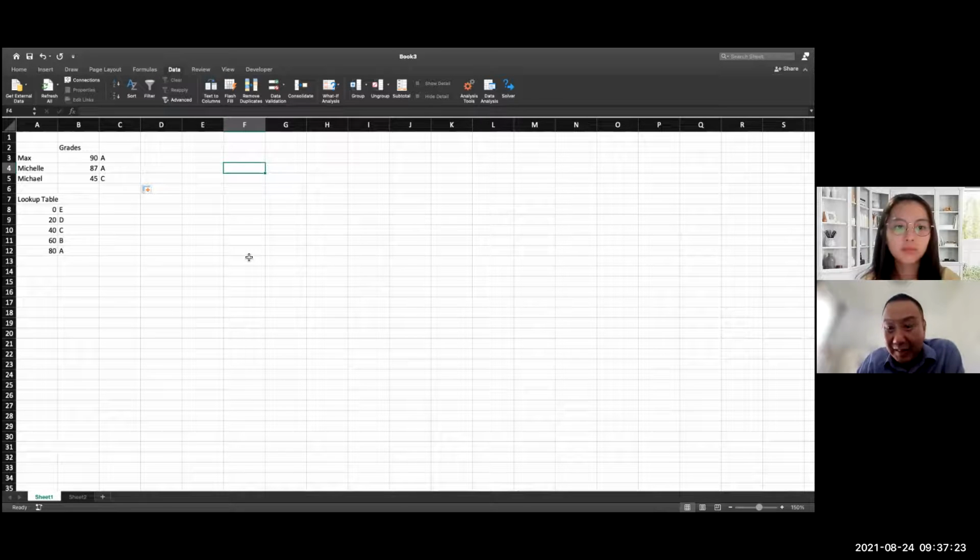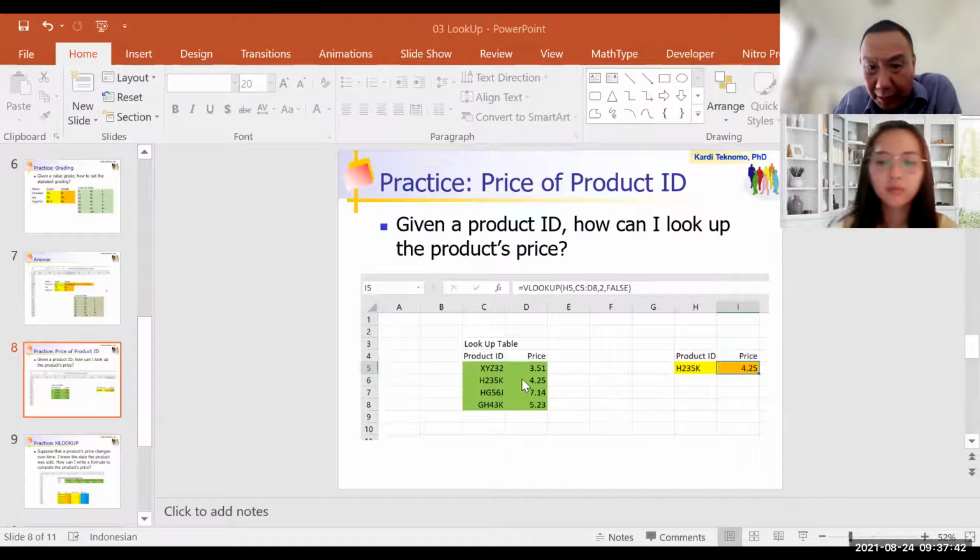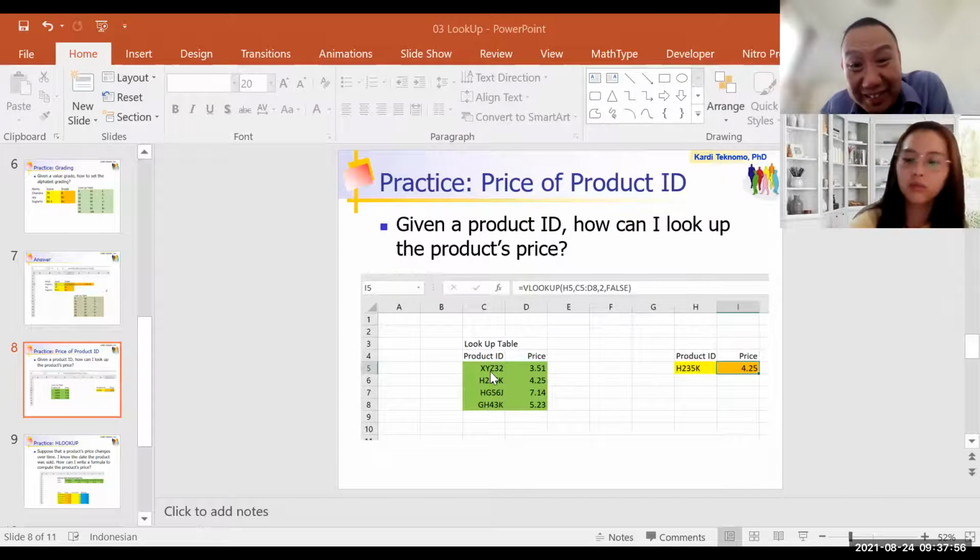Yes. Very good. So let's do the next exercise, okay? The next exercise is about the price of the product. Okay, so I will share my screen. So given the product ID, you can name the product ID whatever you want, okay? And here, the product ID is not necessarily numbers.